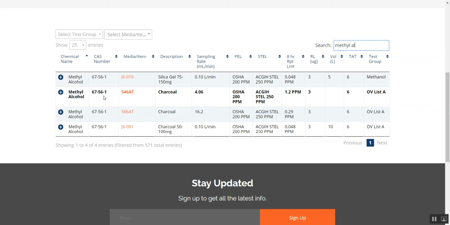Note that there are 2 badges listed now for methyl alcohol. Of course, we have 3 organic vapor monitors. So in the old sampling guide, we only showed the one that we recommended. So if you had a 566, then you were left scratching your head about the sampling rate and reporting limit. But now we can list them all because this is filterable.